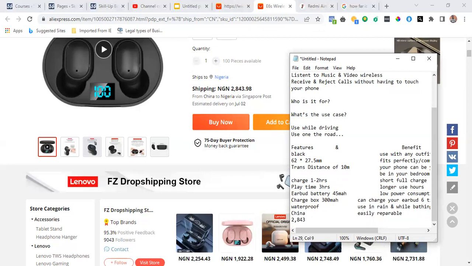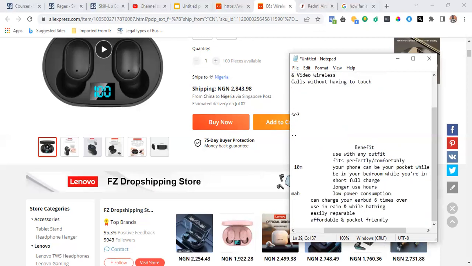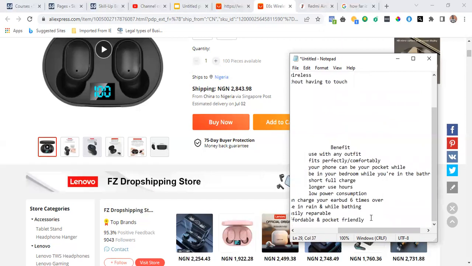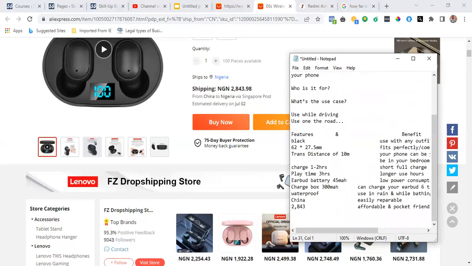So 2,843. That is cheap, but then cheap is not a benefit. Now cheap is relative. Okay, so instead of cheap, we could say it is affordable and pocket friendly. I mean, you don't have to break the bank for 2,843, do you? Right. So as compared to the other counterpart of this thing, iPhone AirPods and all of that, I have to pay 60 something thousand naira. So you can even use that money to start a shop selling this thing.